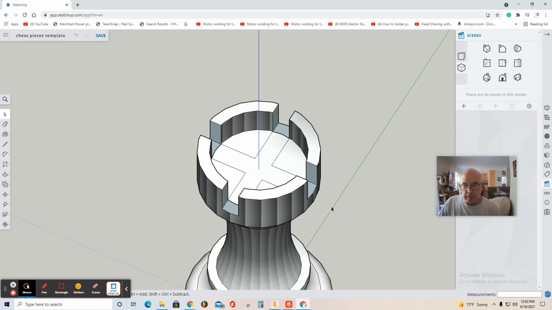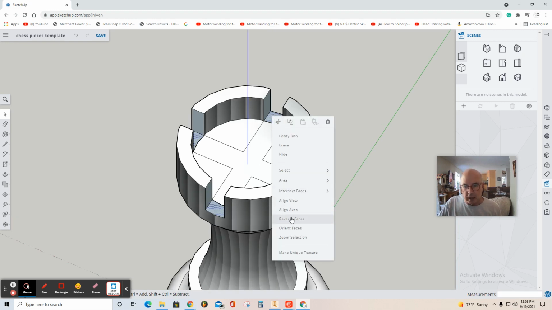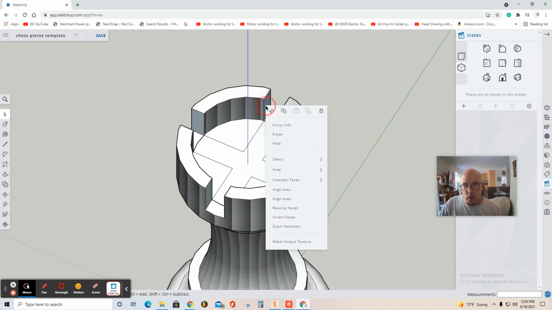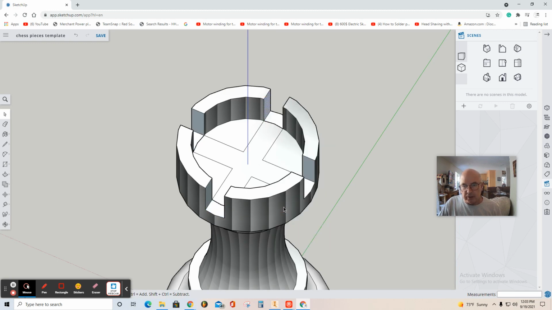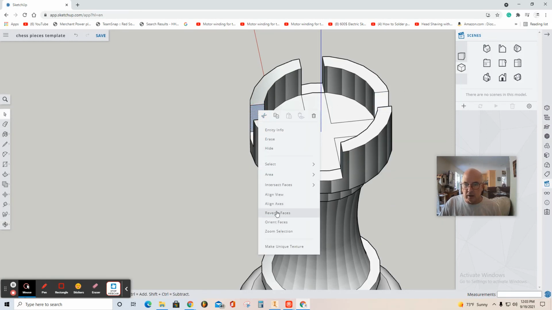Now, as I've said in previous lessons, if you see blue faces, you want to right click on them and reverse faces so that they become white. Reverse face, and you can orbit around. Right click, reverse face, right click, reverse face.